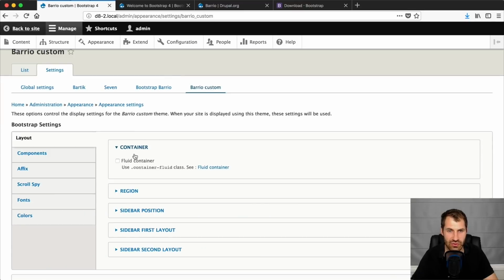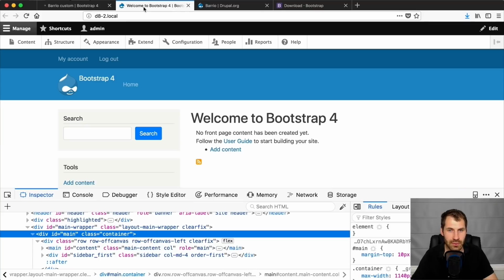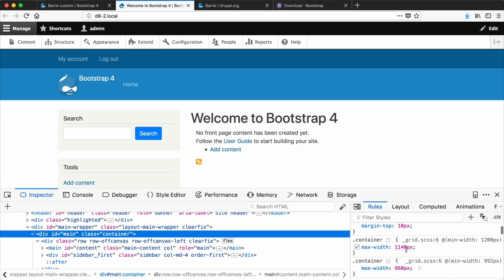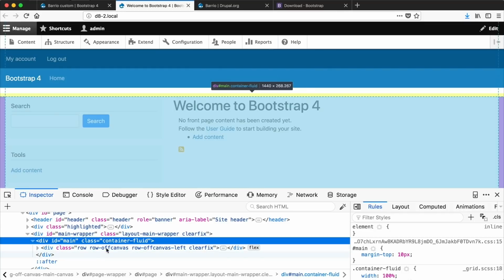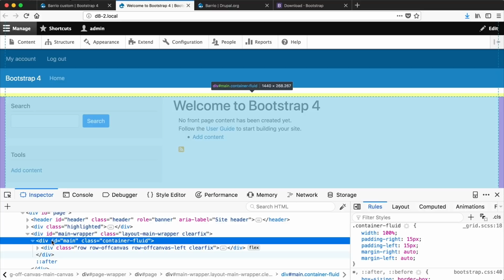And if we were to set this to fluid container, instead of this area being contained at 1140 pixels, fluid container makes it go full width. But just one thing to be aware of, there's still a 15 pixel padding on the left and the right. If you want to display a hero image edge to edge, you will have to come up with another solution because you'll still have white space on the sides because of the 15 pixel padding. So just be aware of that.